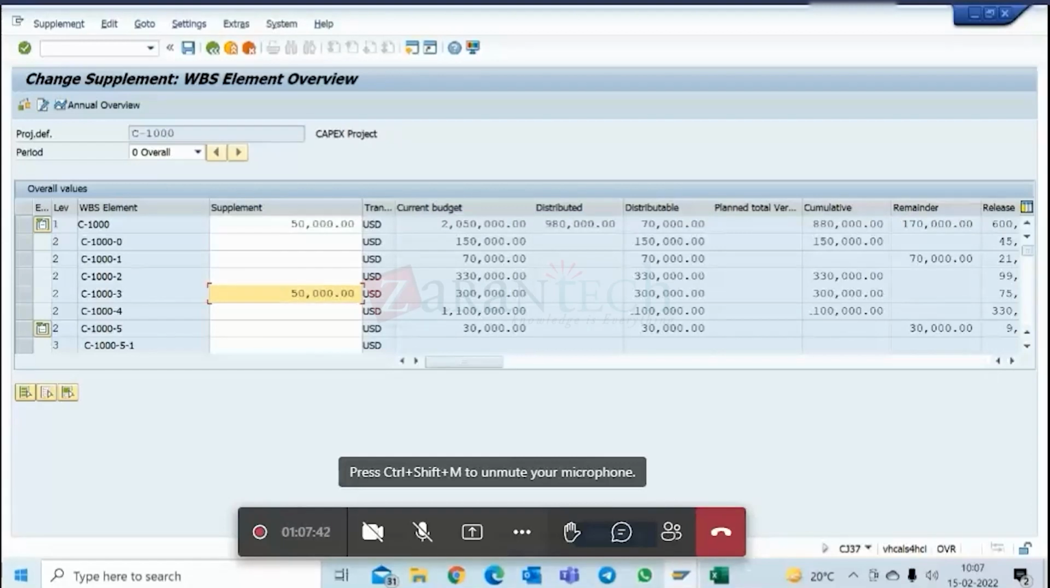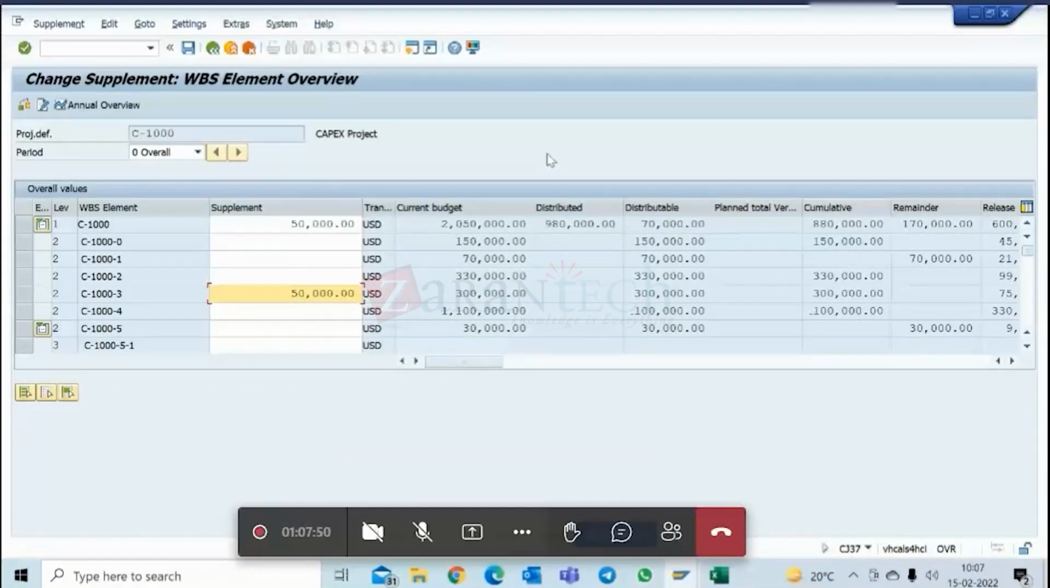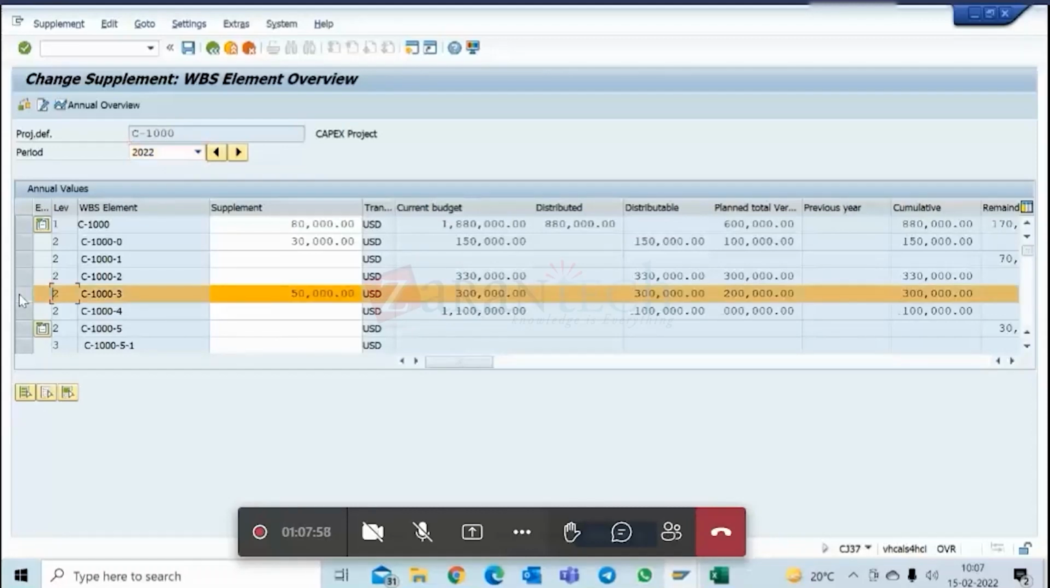One second. So you want to add budget, right? Correct. But you want to add budget to this WBS element, right? Yes. Let's say I will forget this for now. Only one WBS, I need an extra budget.